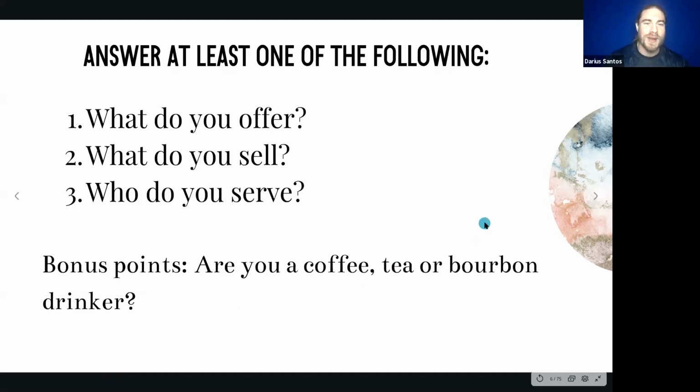Let me see here. Bourbon and coffee. Nice. Well, let me move the Zoom. That's my kind of person.